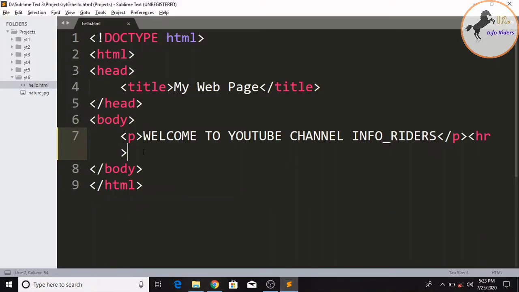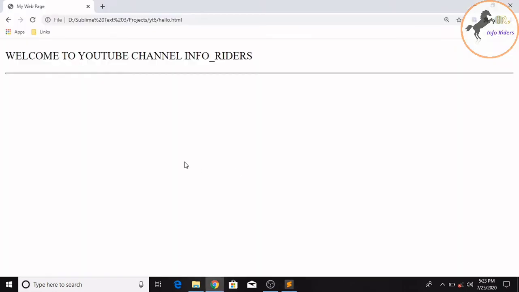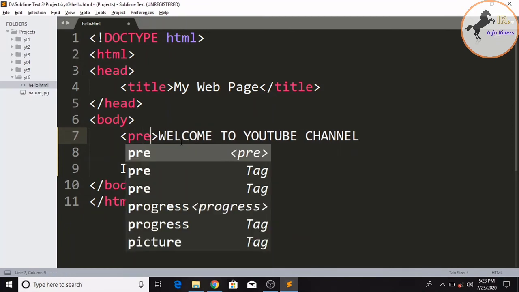Now let us move on to another tag, that is pre-tag. Pre-tag is nothing but pre-formatted text. Suppose you want one space line in the paragraph tag. If you save this and just go to the browser and just refresh it, you will not see the spaces. To handle this, you have to use pre-tag.